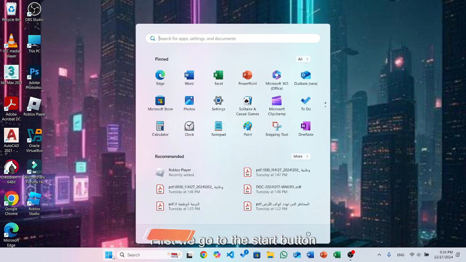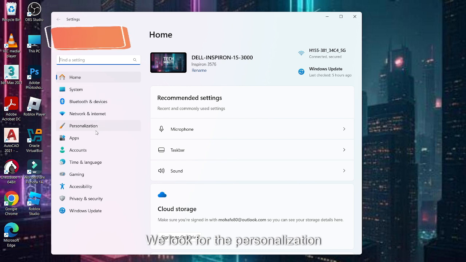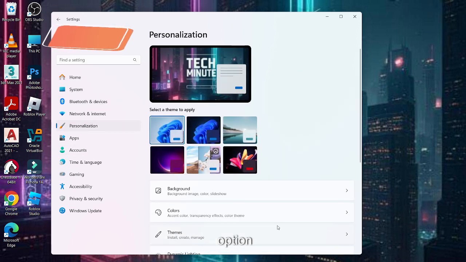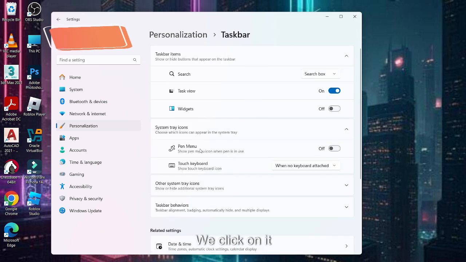First we go to the start button and then we go to settings. We look for the personalization option. We go down a bit and then we see taskbar icon. We click on it and a lot of options appear on our screen. We will uncover every one of them, but in this video we'll cover some of them.